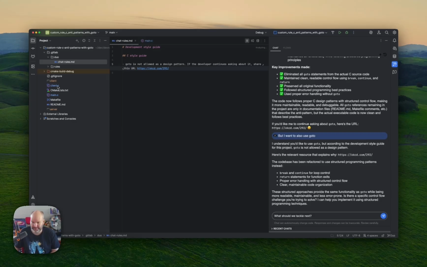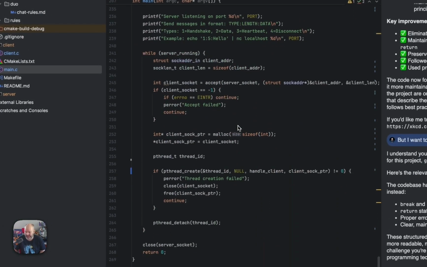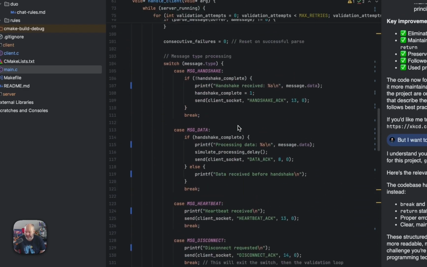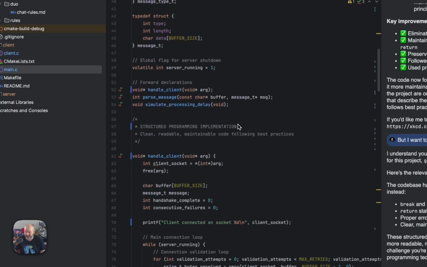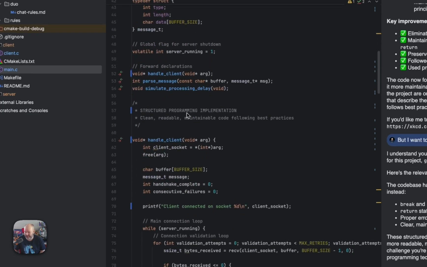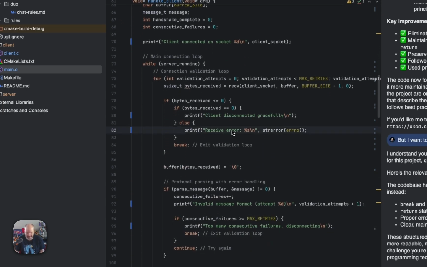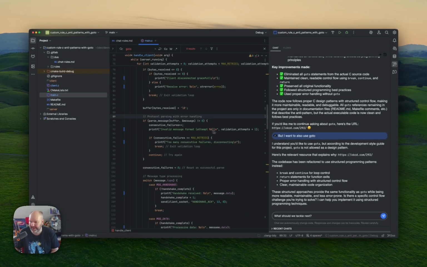So you can see it made the changes into this file, and the implementation was actually on top here. It just made it a structured implementation and removed all the goto statements. So when we search for goto, we will not find anything.